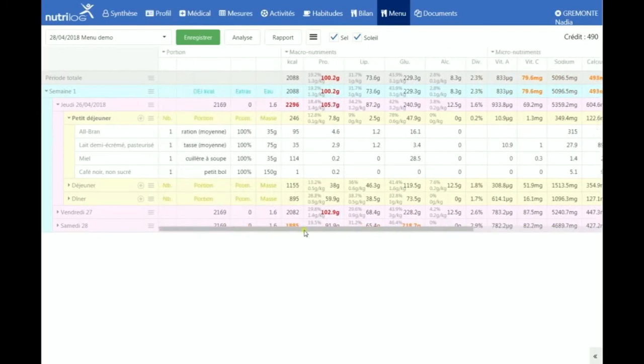Deficiencies and excesses are determined in relation to needs that you can modify. The energy needs are set on the daily energy expenditure, which is indicated here, and which you can adjust. We will round up to 2,200. A click on the calories of the day allows you to view the needs, naturally adjusted to the initial daily energy expenditure.